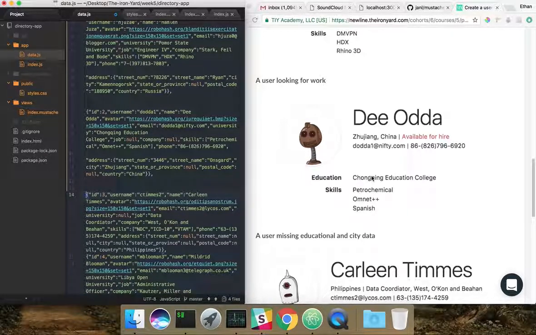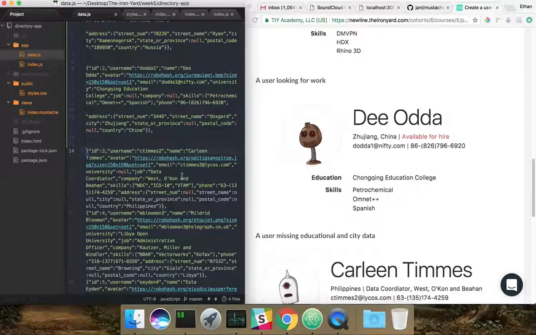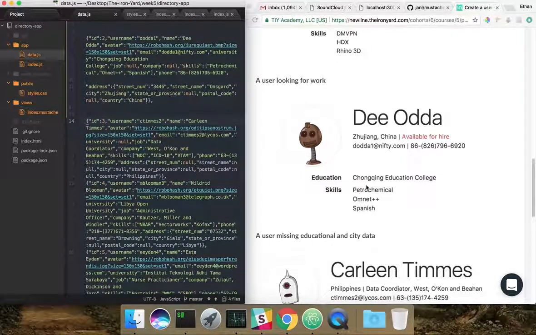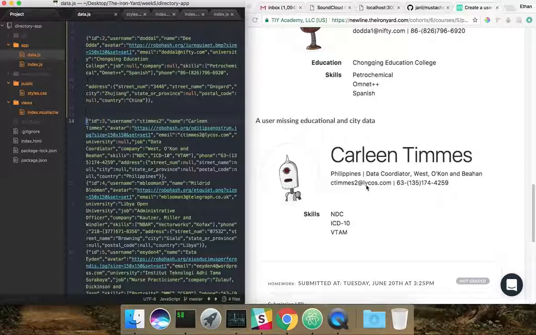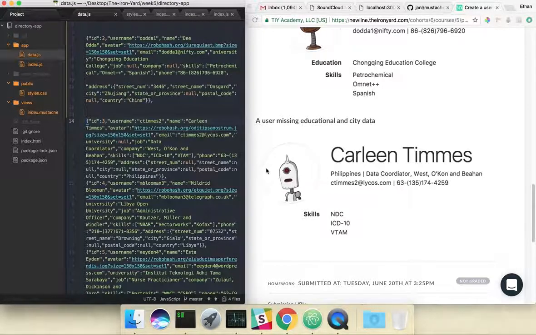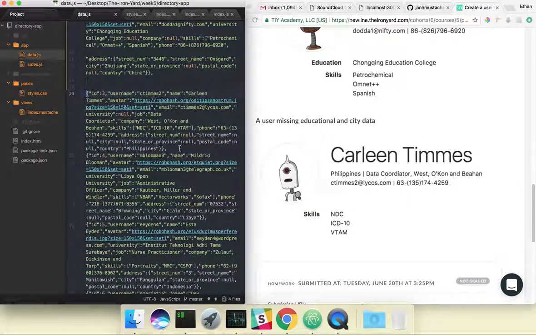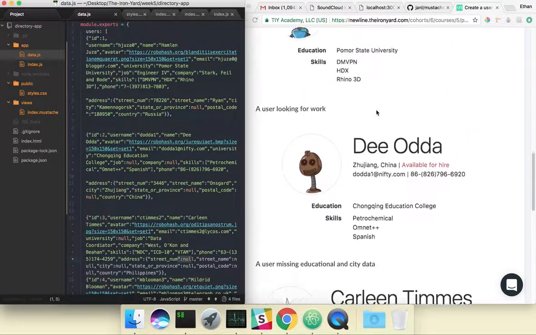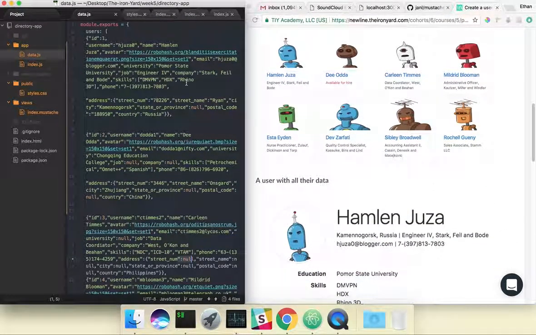So it says that this is somebody who's looking for work. Let's see if the stuff is okay. Okay, gotcha. So over here in the data, their company is null, and then their job is null. So I'm assuming that means it'll just skip over that data. And then this is user missing educational and city data, so this must be the next one. And same thing here, it's just missing that data. So, okay, that makes sense. So not really anything additional we have to do, as long as we're pulling all the information, then that's fine.